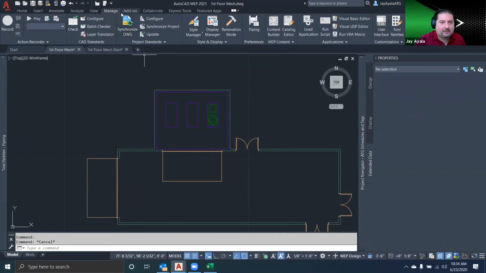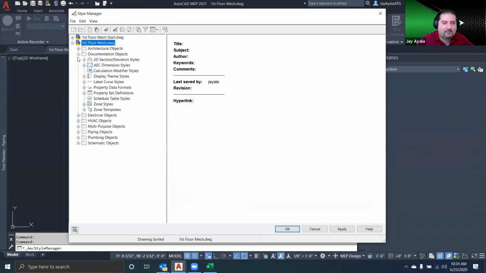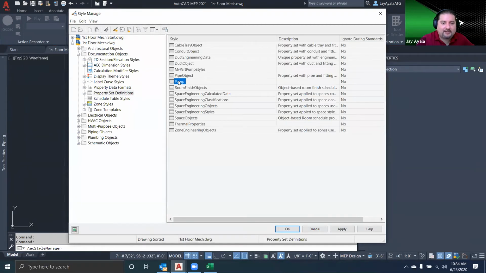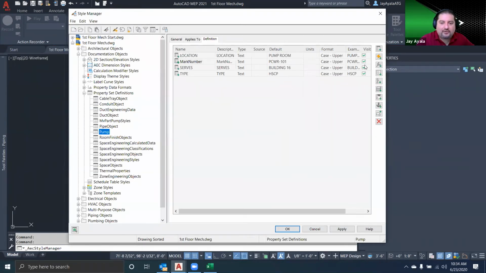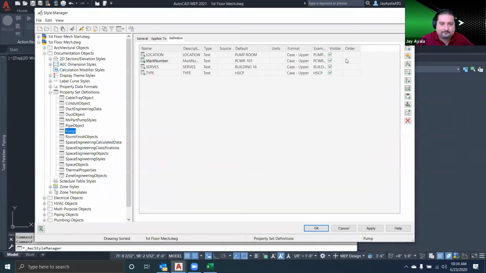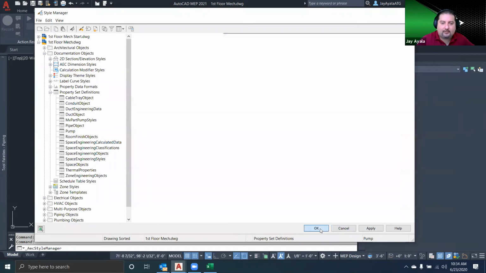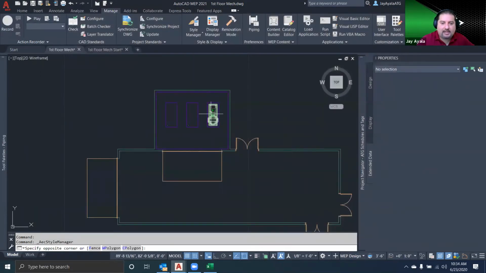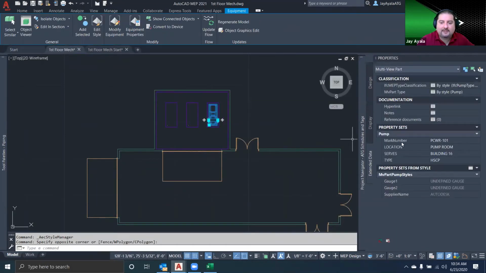So again, let's go to the Manage ribbon, Style Manager, Documentation Objects, Property Set Definition, and the pump. Here we go. So I want the first one to be, and if I expand this, I can see the order here. The first one is going to be mark number. Next is going to be location, so that's number 2 in order. And then serves is number 3, and then type is number 4. Right? So I'll hit apply, okay, and I'll close out. And if I go look at the pump again, it should show me the order that I defined as mark number. Yes, there it is. Mark number is number 1.